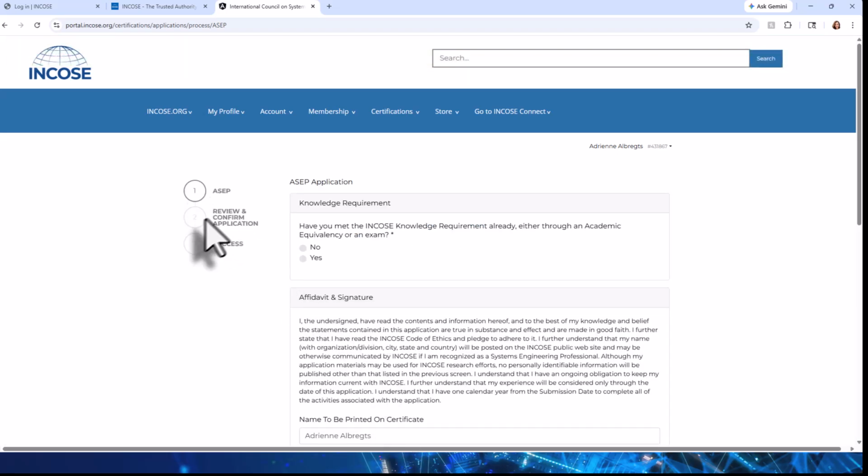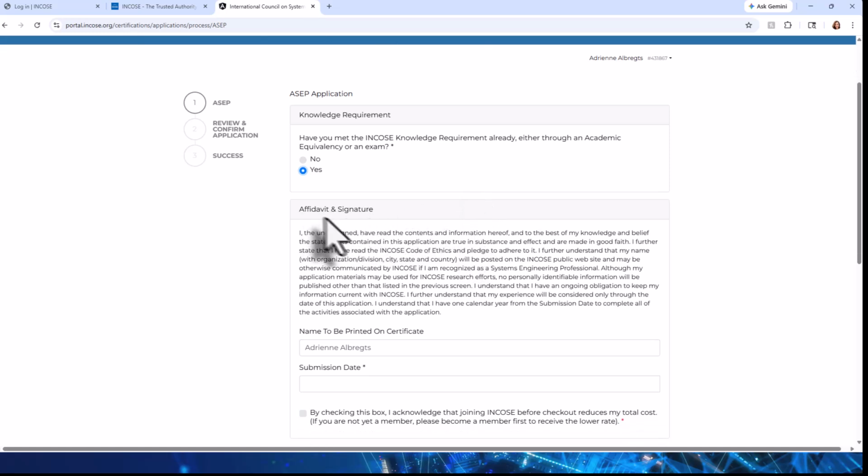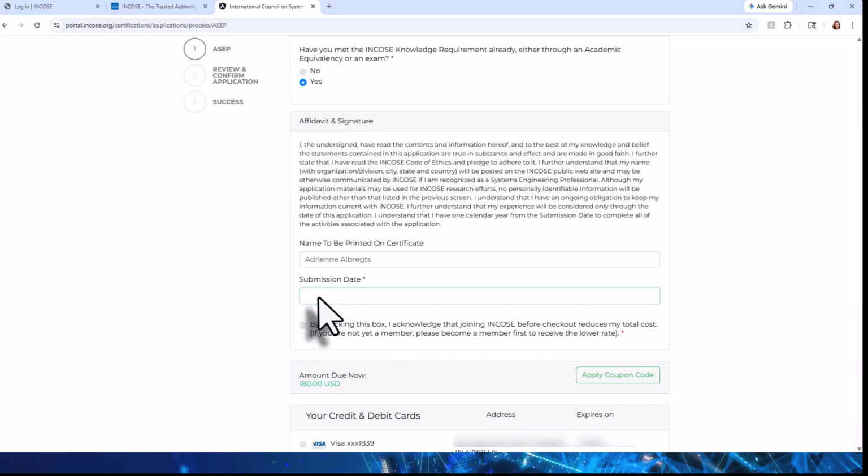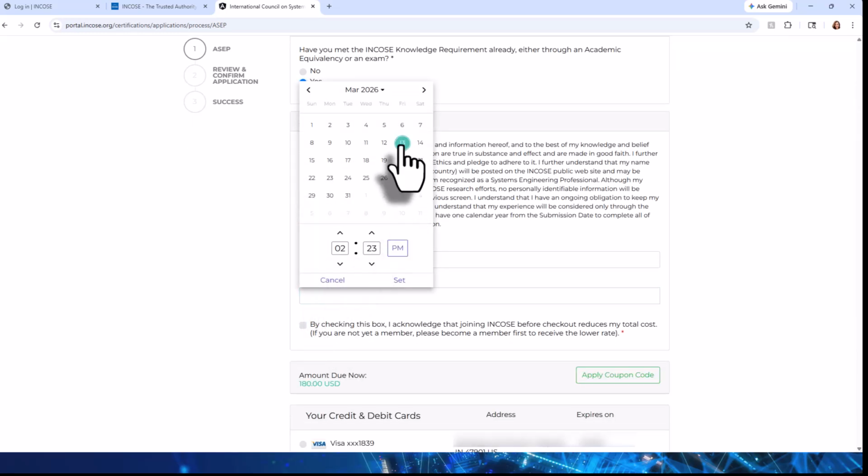On the left, you can see 3 circles to let you know where you are in the application process. So here, I'm just going to click Yes, I have met the INCOSE knowledge requirement already. I'll review my affidavit and I'll confirm the name that I want printed on my certificate. Next up, I'll choose my submission date and click the Set button.